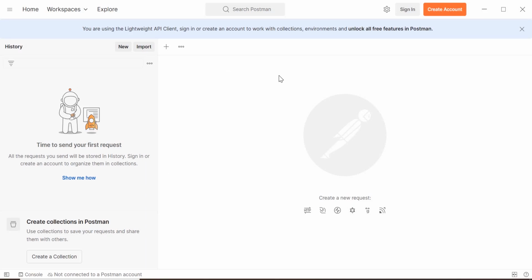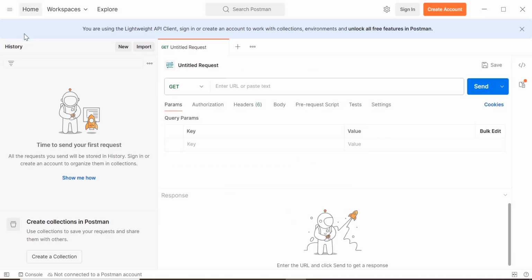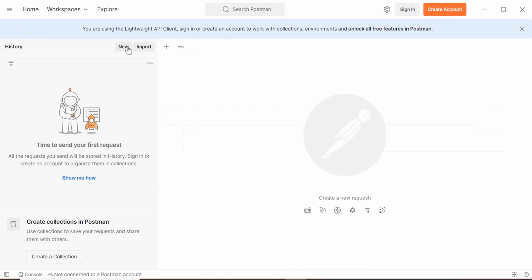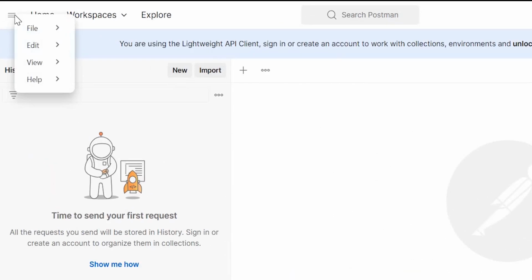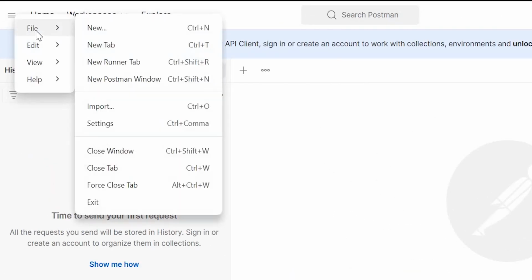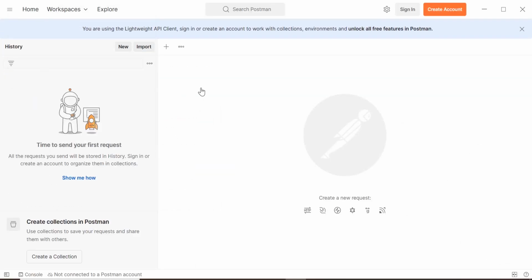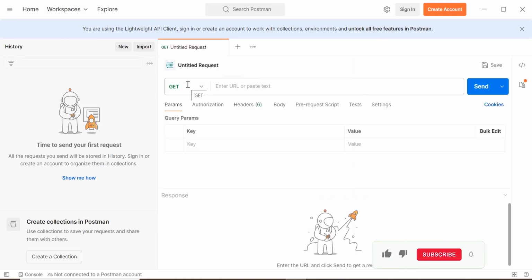In Postman, there are multiple ways of creating a request. As you can see here, when you first open Postman, the HTTP request option is available. Another option: click on cancel, then click on New, and then click on HTTP. You can create a request by clicking on New and then HTTP. Another option in Postman: click on File, then New, and then HTTP.